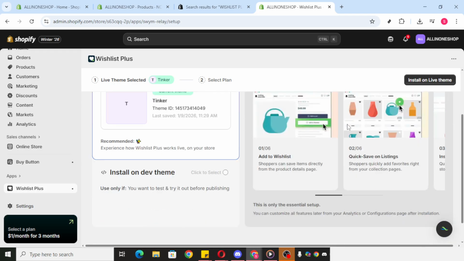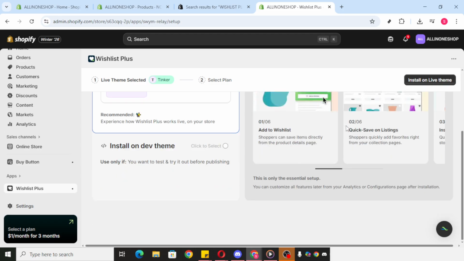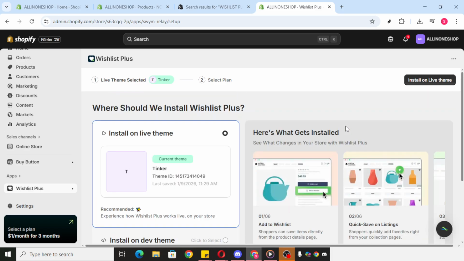Next, customize the styles so everything looks on brand. Most wishlist apps let you adjust the button text, icon shape, size, and color, as well as the position on the page. Match your brand colors, choose legible fonts, and make sure the contrast is strong enough for accessibility.